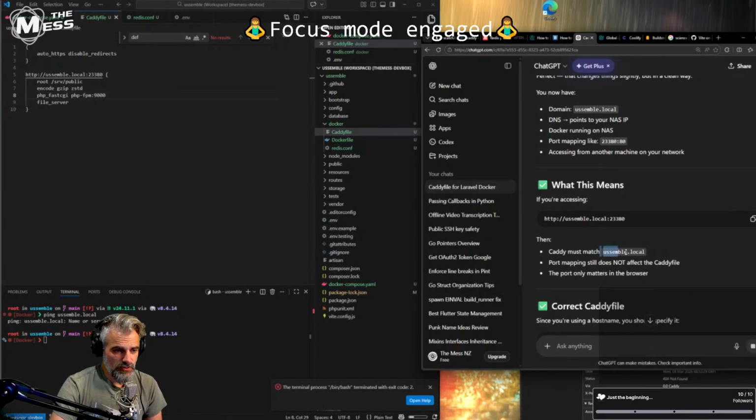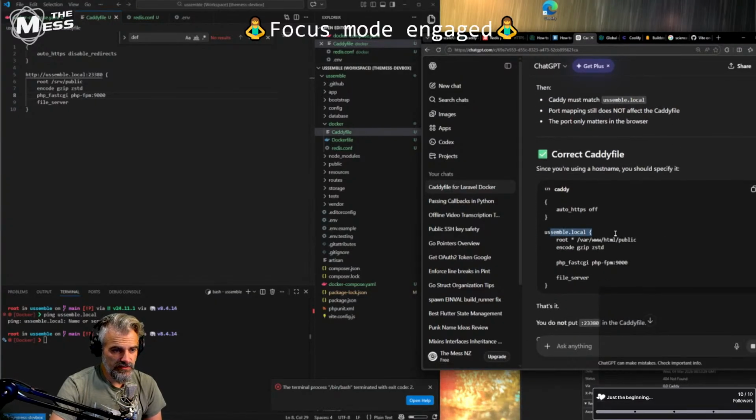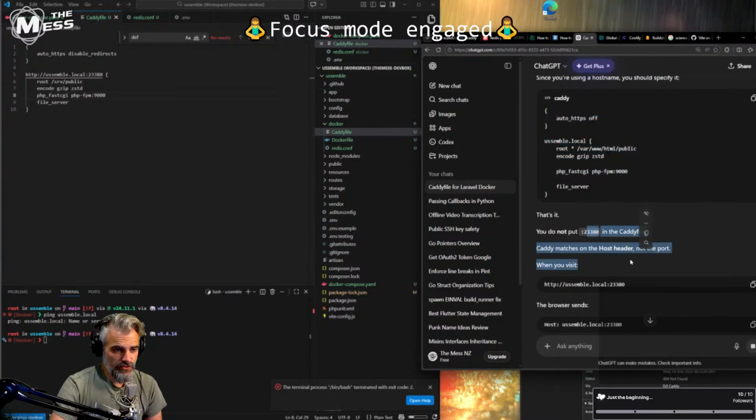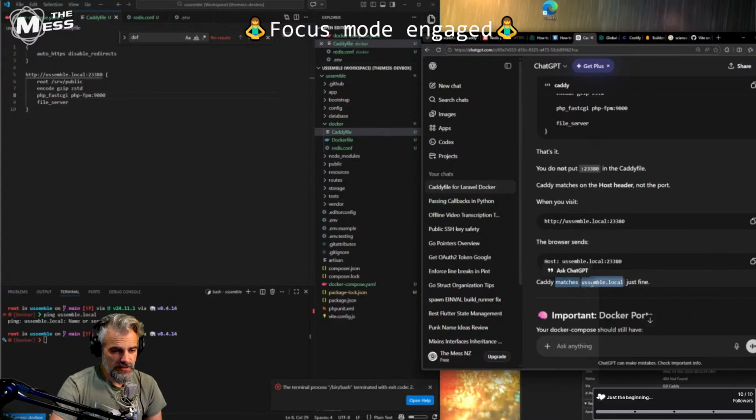Caddy must match ussemble.local. Yes, correct. Port mapping does not affect the caddy file. Fantastic. Okay, so that's what I've got. Everything is good. We do not put that in the caddy file. Fantastic. So the host caddy matches that just fine.